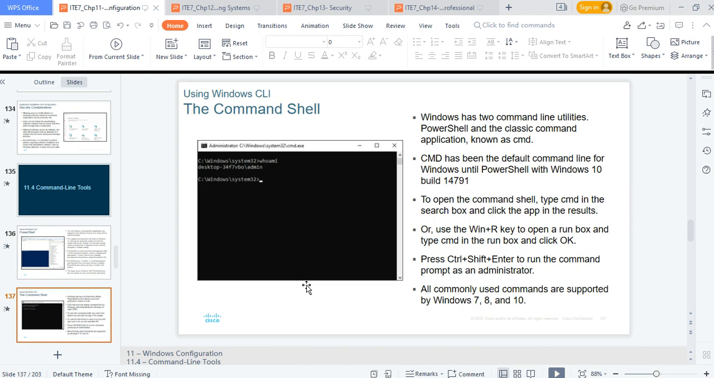A PowerShell command line, yes. Just type CMD on your search bar. You come to this area. You should know about 20 to 30 command line utilities.